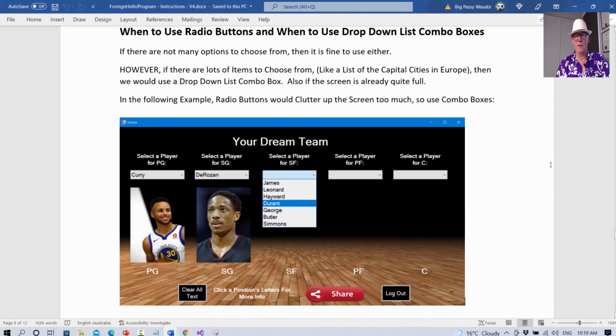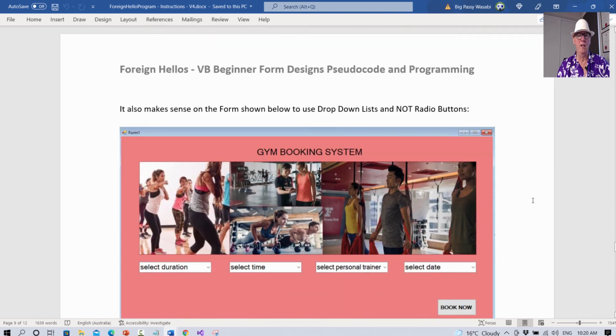So these are some projects our students have made. This was a major project a student made, a dream NBA team, and here you could pick your player. When you do that, there's a combo box, because you couldn't fit all these names in radio buttons because this form's pretty full as it is.